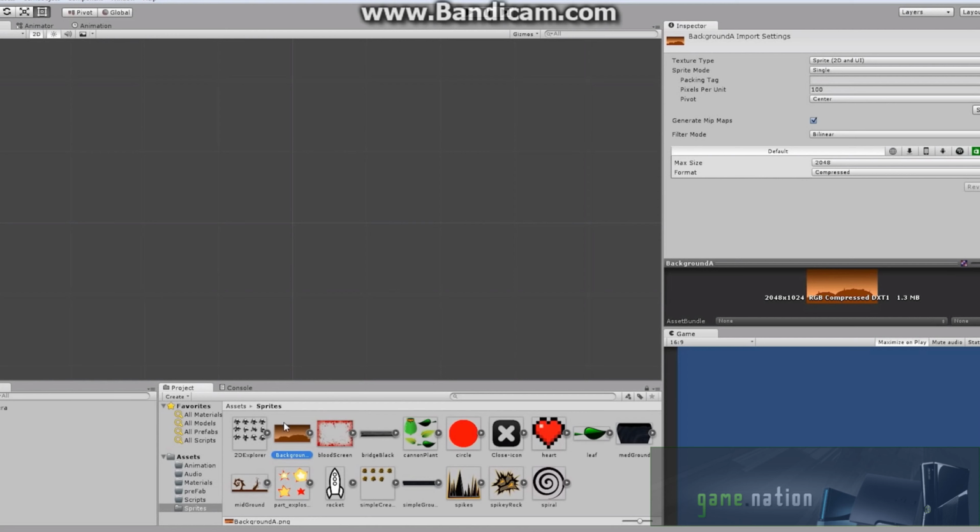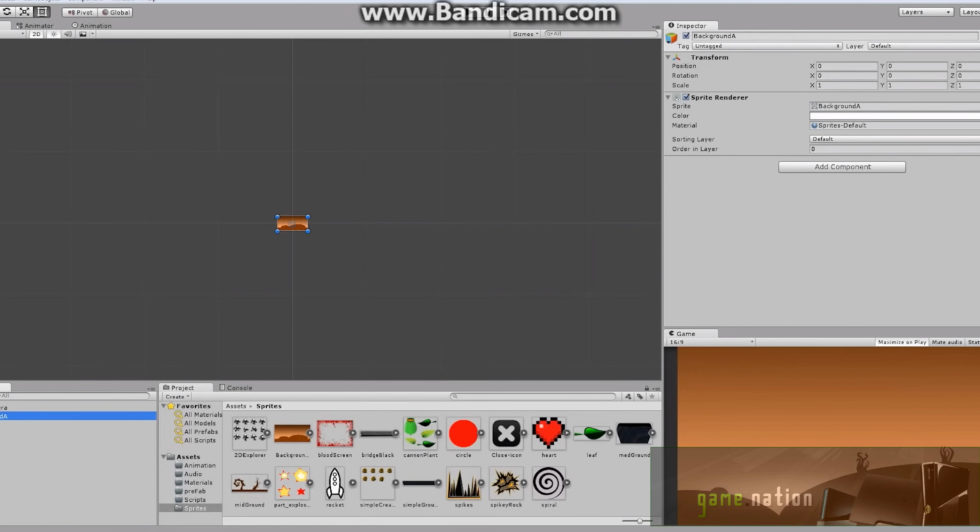I can simply take this and drag it and drop it in here, or I can drag and drop it in my hierarchy. And either way, let's zoom in on it a little bit, I'm going to end up with the image file being in place. It's called background, and I've now got a couple of additional nodes.